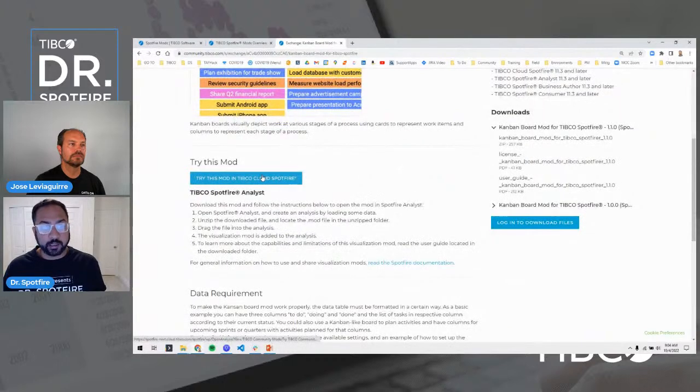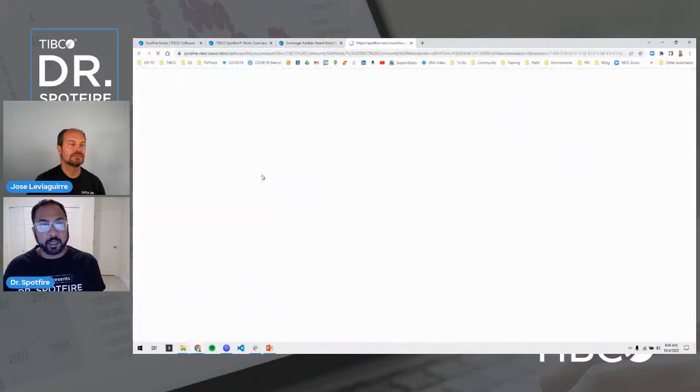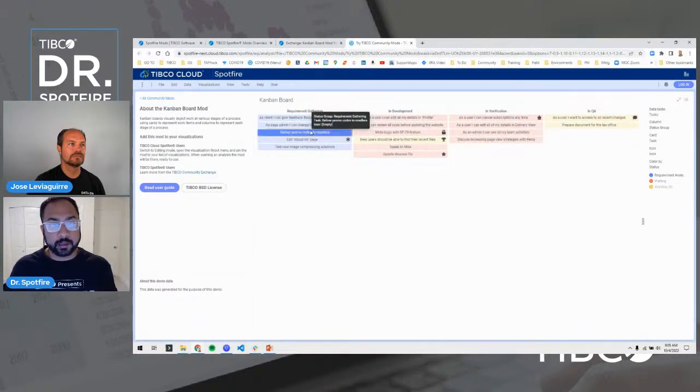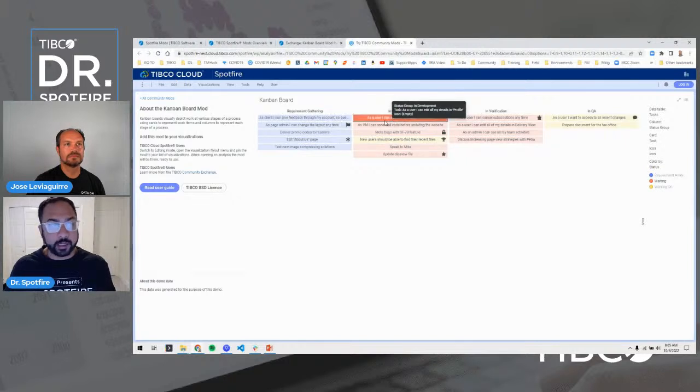You can try this mod in TIBCO Cloud Spotfire. And what's nice is when you try this mod, this is the Kanban board, you can actually use this right in your web client and see if you like the mod, if you want to download it.